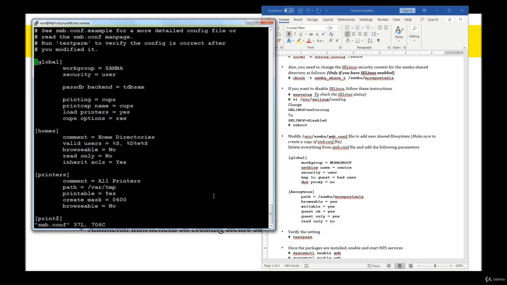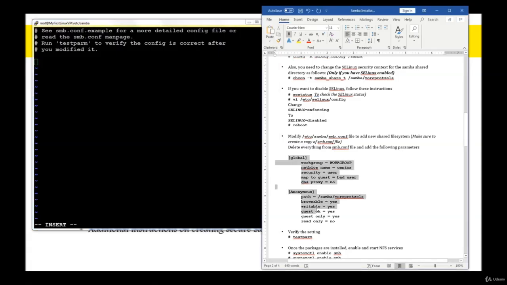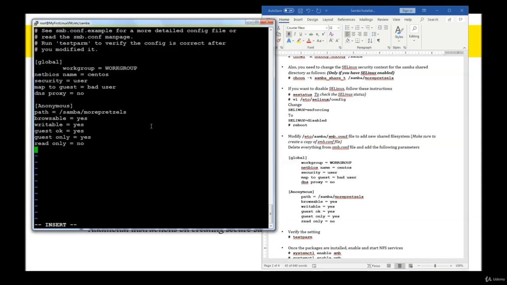And simply I want you to go ahead and delete everything below the comment section. So from global, just keep hitting delete, dd. Okay, from here I want you to just simply copy all these contents and paste it here. But at the same time, I want you to paste it so it looks nice.